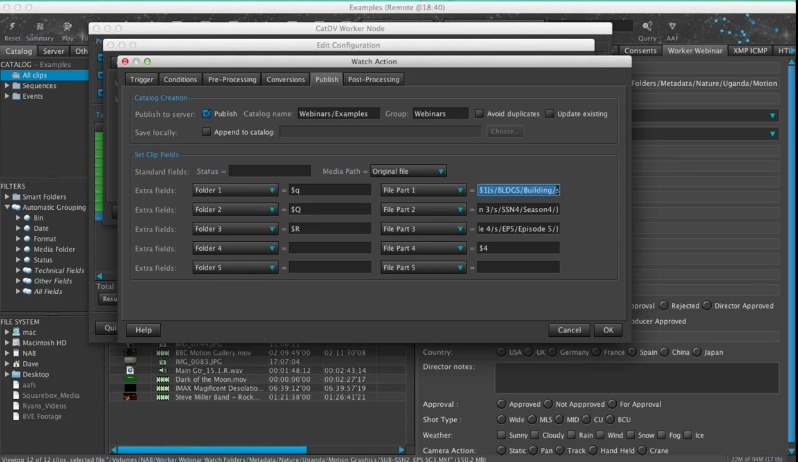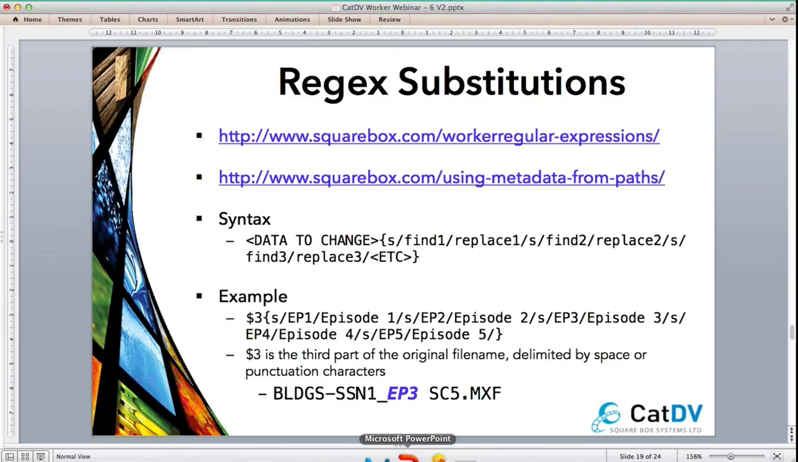And then for the expansions of the abbreviations in the file name, we've used another piece of regex. And so regex substitutions are quite a useful thing in CatDV. So let's just take a little bit of a look at how to make those work. And the documentation, these are some URLs, the documentation is pretty good in terms of how to do this stuff.